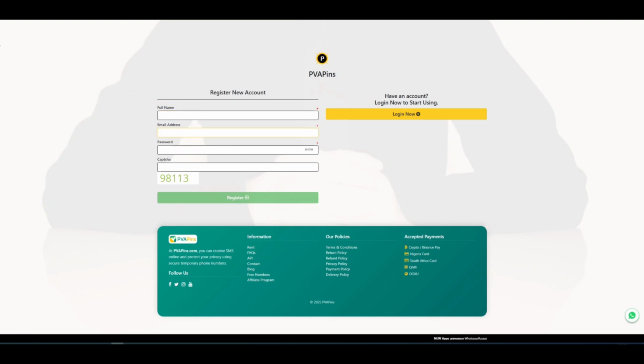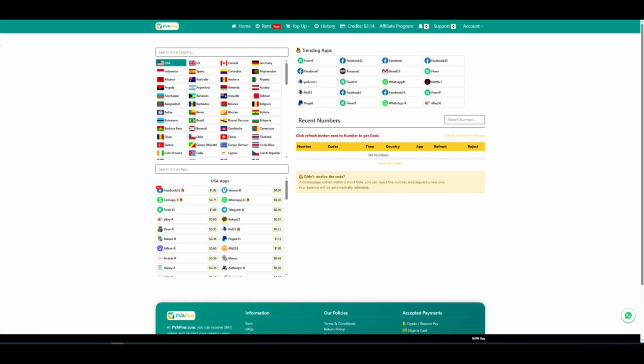After signing up successfully you will see the interface like this. To purchase or rent any number you have to recharge your account. The process is very easy. Just hover on top up option and select recharge your account.